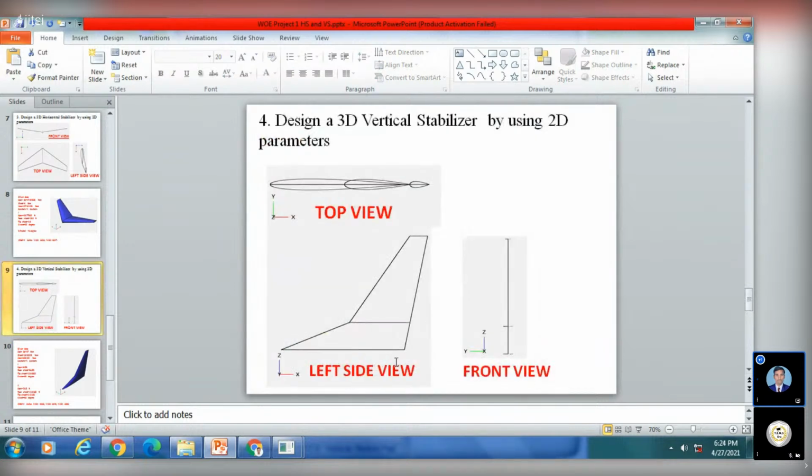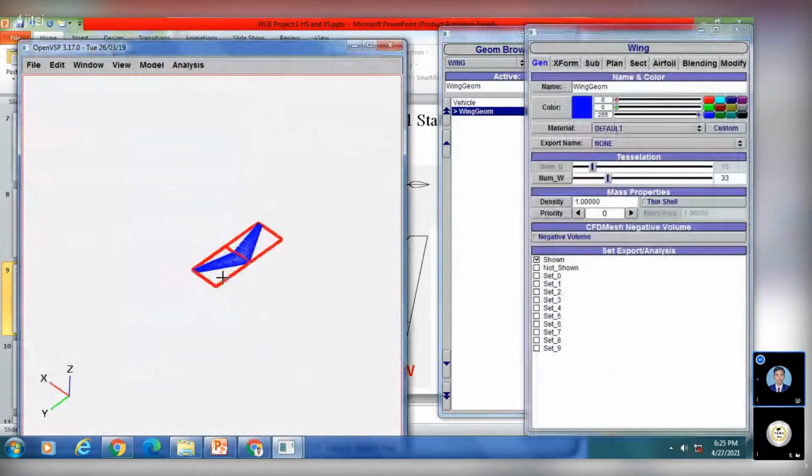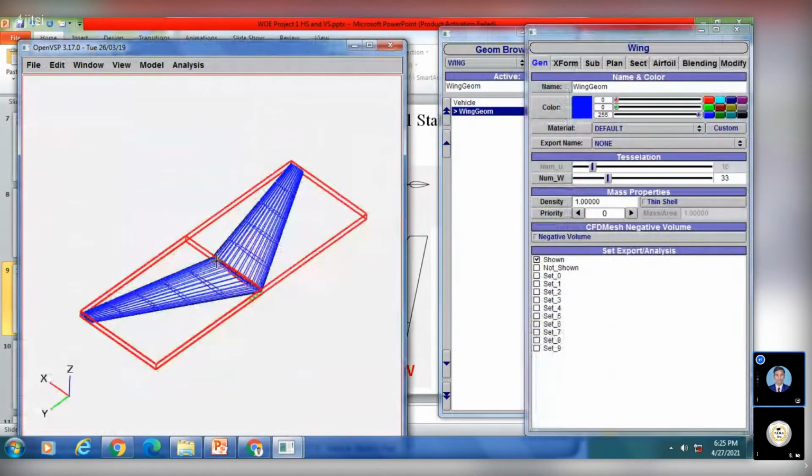Which means this side and this side. So three sections have been added: root side, mid side and tip side. So what we'll do now, we'll go to OpenVSP and add the wing. This wing is the default wing. For this default wing, now we have to use our parameters.